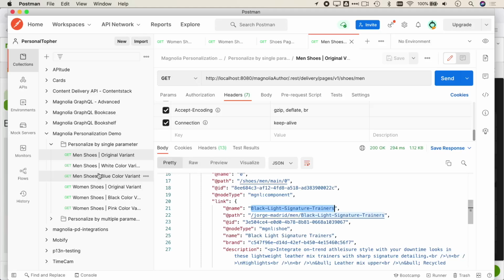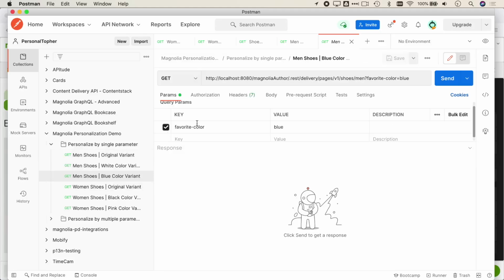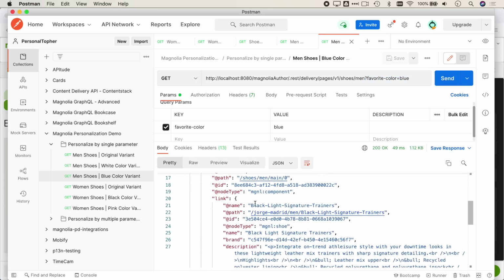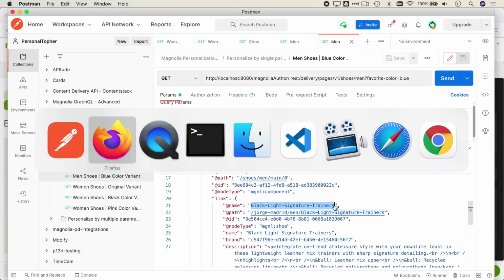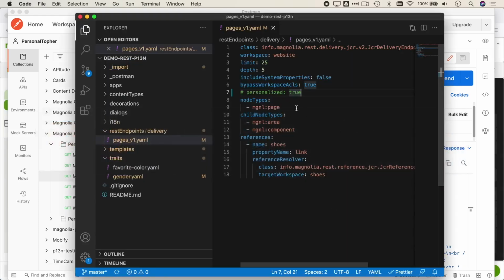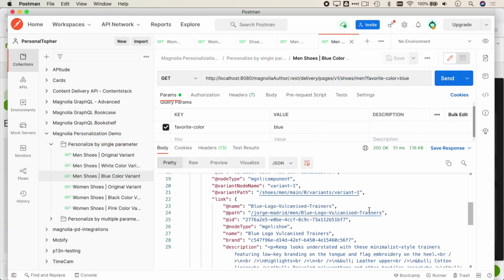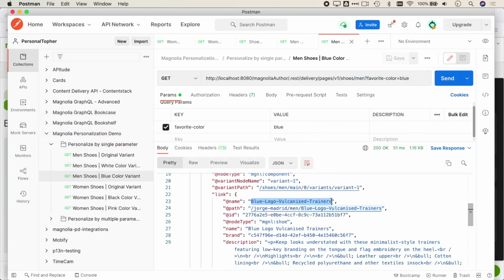So now let's look at the personalized variant. We also have that request, and the only difference here is that we're using a query string because it's a query string trait, favorite color equals blue. And if we send that, we get the same response because the endpoint is not yet personalized. So we've added a new property. By default, all the endpoints are working the same as they have, but we have this new property which we can enable, personalized to true. And now if we make that same request, we do get the blue logo vulcanized trainers.